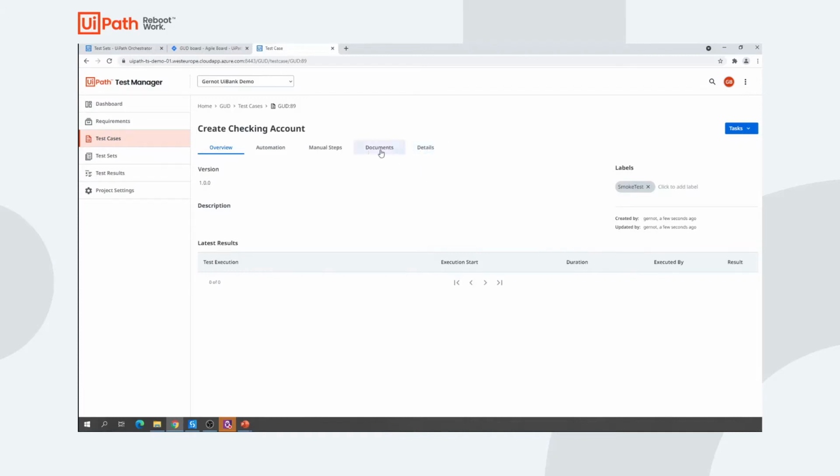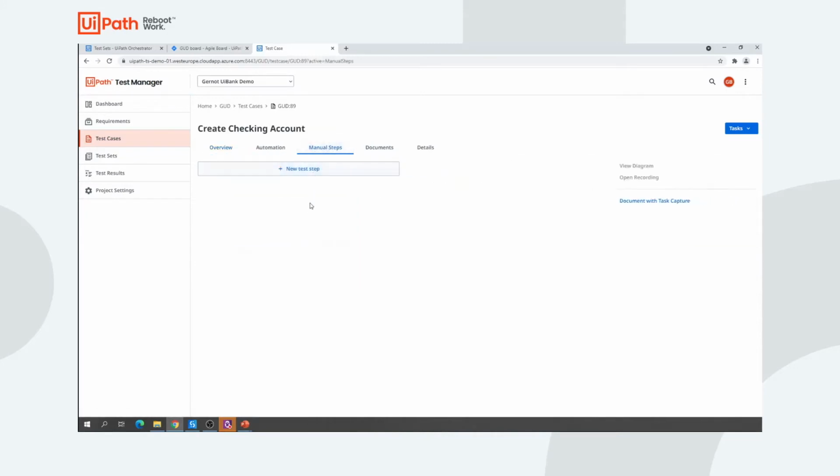Custom fields and attachments work the same as with requirements. For manual steps, I can add some here if I want to make the test case a manual test case, but we want to go for automation in this example. So let's take a look. If we select the Automation tab, it tells us that no automation has been added to this test case so far.